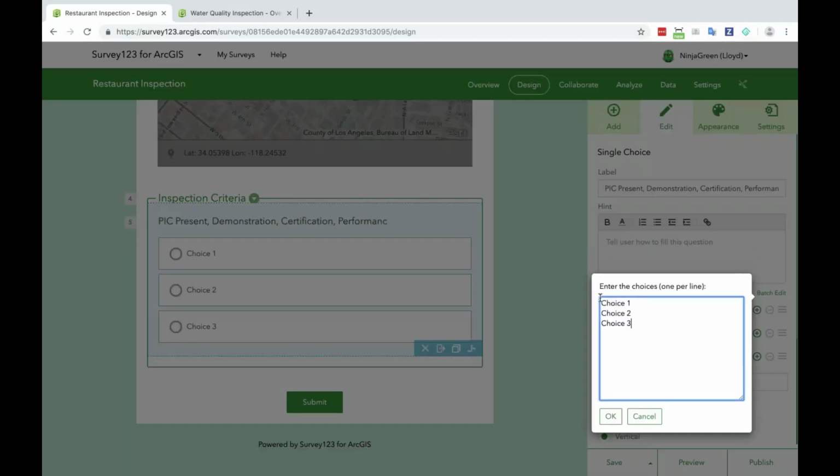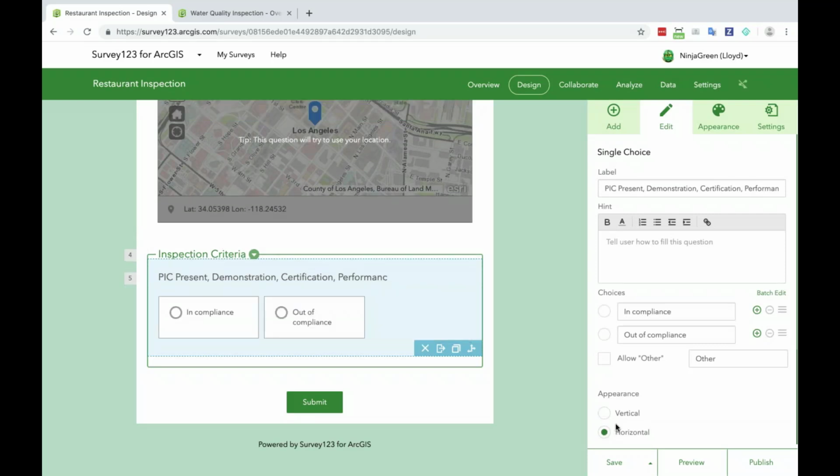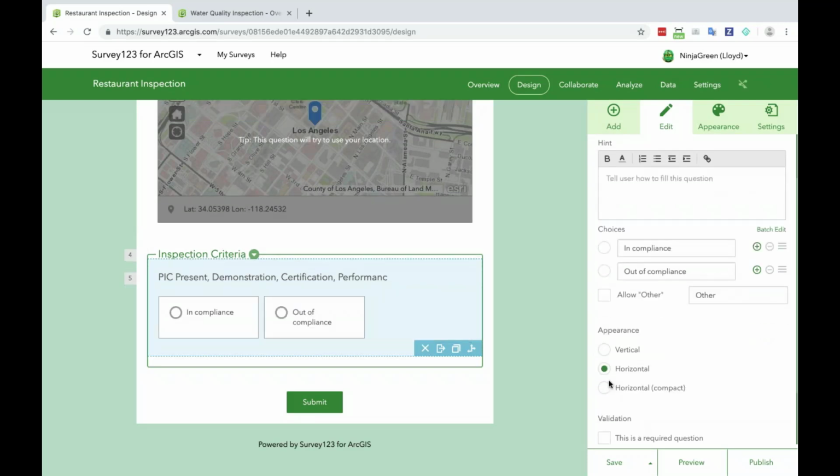And for this single choice, we just need an easy, in compliance, or out of compliance choice set. And I'll just actually make that horizontal so that we can see that.